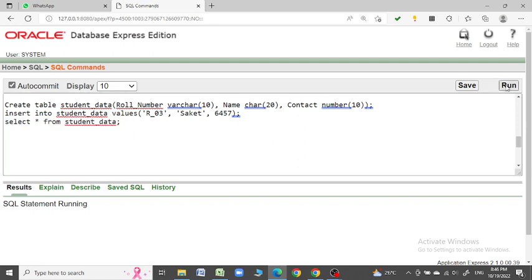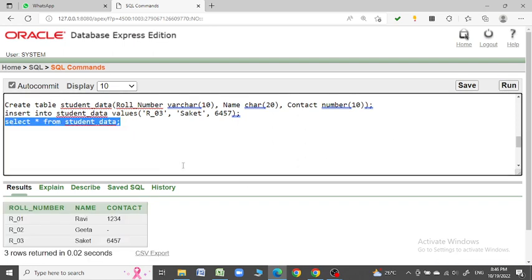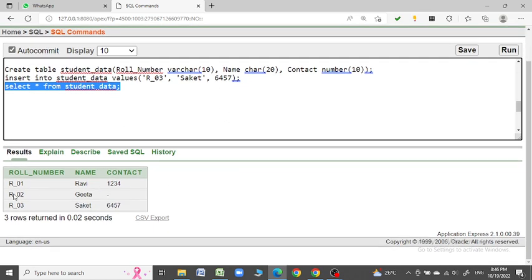So here you can see I have inserted these three records. In these three records you can clearly see record number 1 is complete, record number 2 here it is null. I have not kept any particular value. Suppose the value is unknown, so I will keep it as a null. And then I have a third record, r underscore 03 Saket, and 6457 as a contact number.